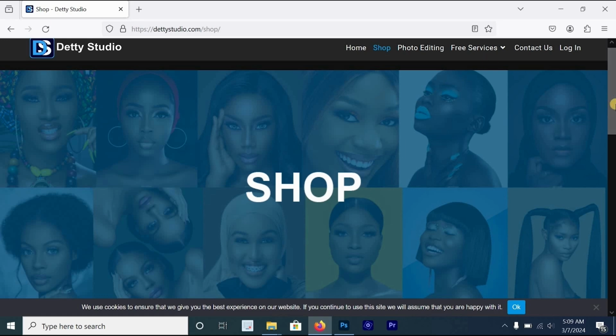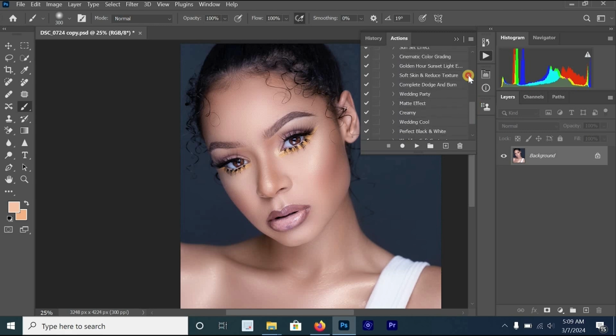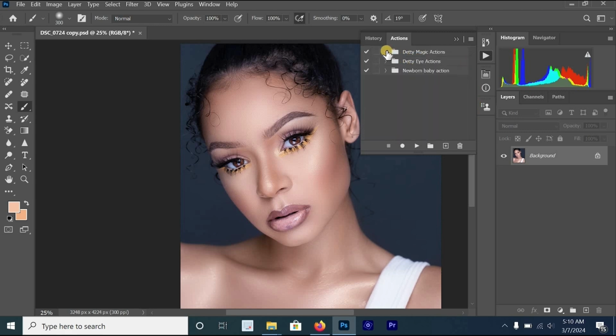So once you pay, you are going to get an email, and in that email, you will be able to download the pack. Then you just extract the file first with your WinRAR or any other RAR extractor. Once you extract the file, just double click on the action and you will be able to get 4 action sets or 3. Then once you open the action set, you are going to see all Dirty Studio actions that you can use to make your work look more perfect and more amazing.